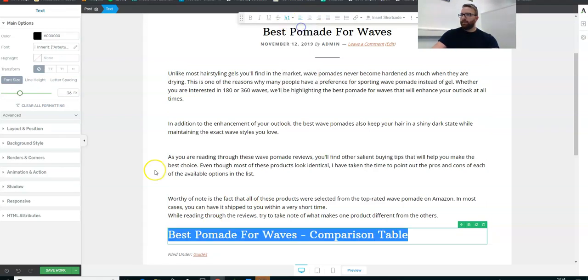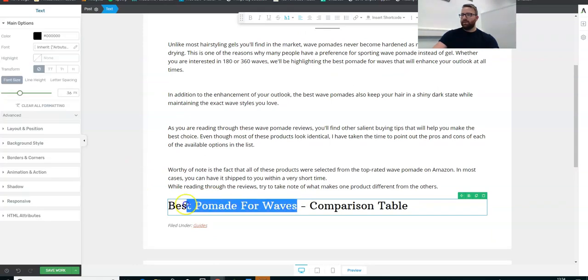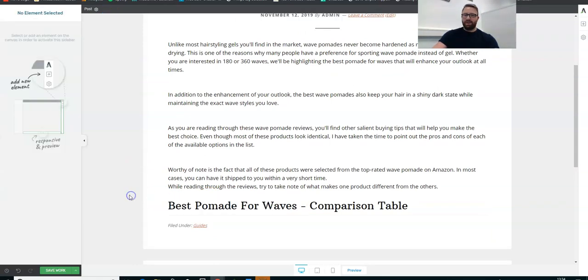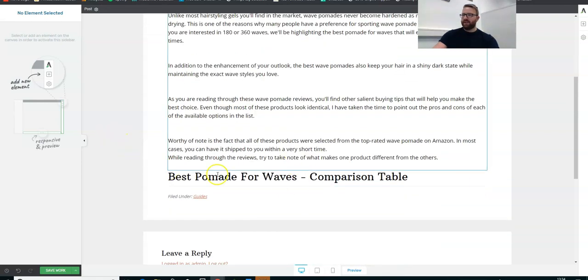So, I'm going to pop that in there as an H1 because I want to make sure that my keyword is in at least one H1 tag. Now, I know this is a title tag, but I just like to have it in there as a standard H1 tag as well.